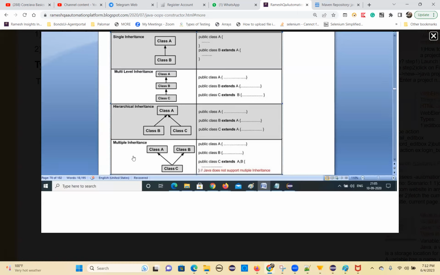So what is meant by multiple inheritance? First of all, understand that one class extends to multiple classes. That is called multiple inheritance. This process is not supported by Java entirely in case of class. But there are other places where it will be supported. So that's what multiple inheritance means.